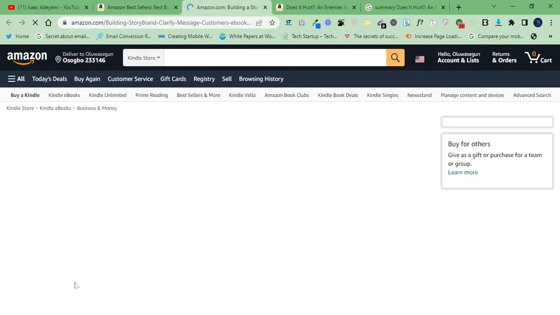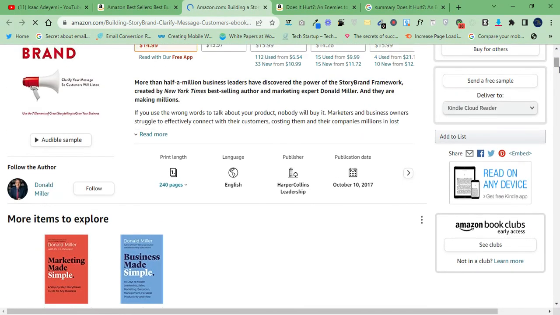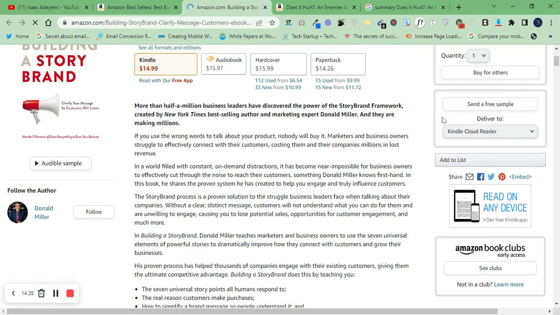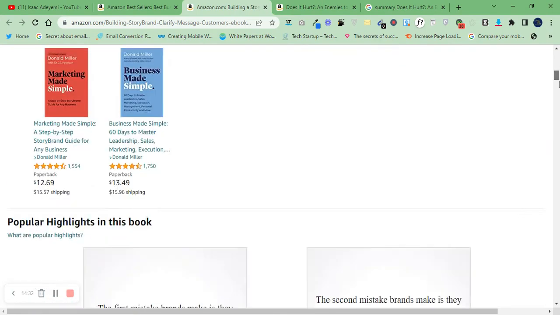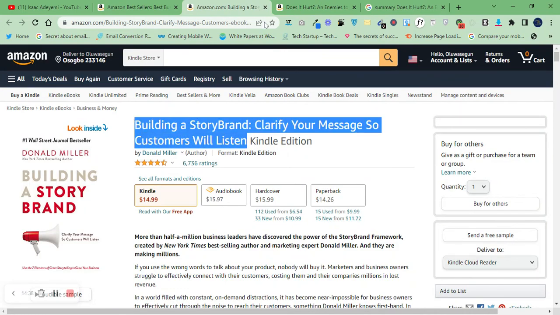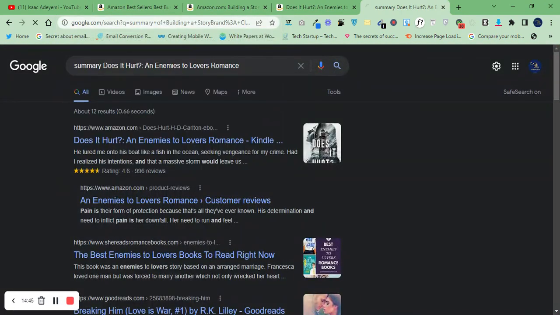This is a business book. Yeah. So these are 240 pages. Let me see if they give out a chapter of this book to people. The author did not give out any chapter, but now we have the name of the book. So we can copy and come to Google and say summary of, paste, and we click enter.